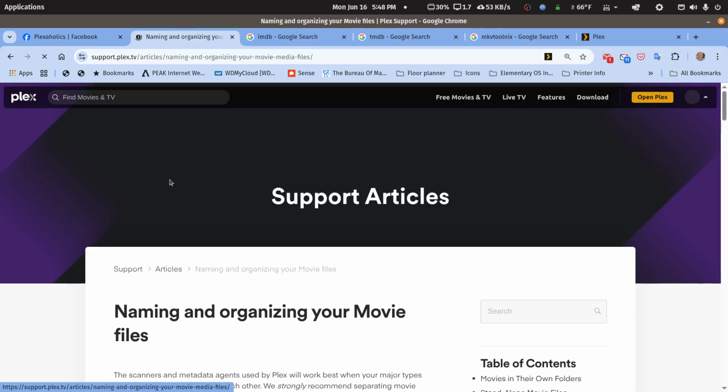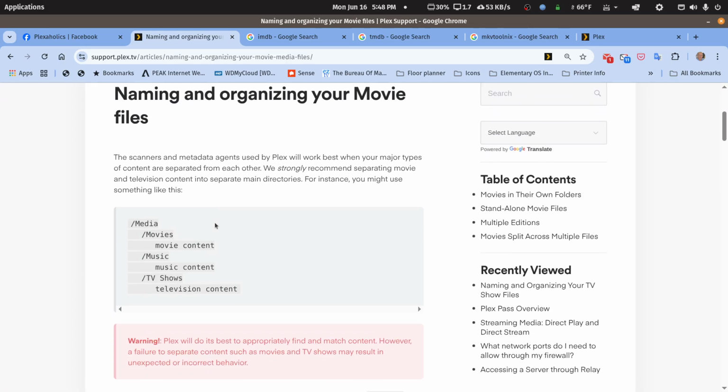So we'll click into the main support article. In every support article for a Plex library of different types, they tell you to separate your media by movies, music, and TV shows, and actually by other videos and photos also. Meaning you should have a library folder for TV shows that's separate from your music collection, that's separate from your movie collection. And in that library folder for that type of media goes the movie content.